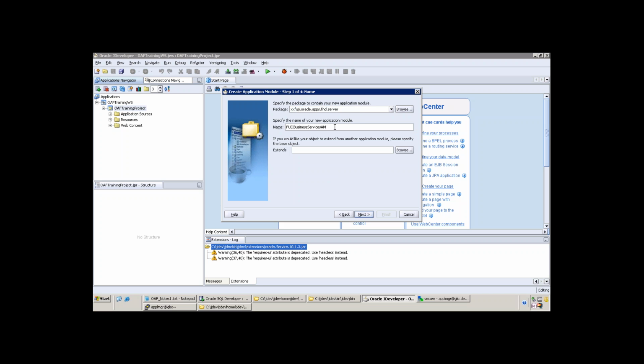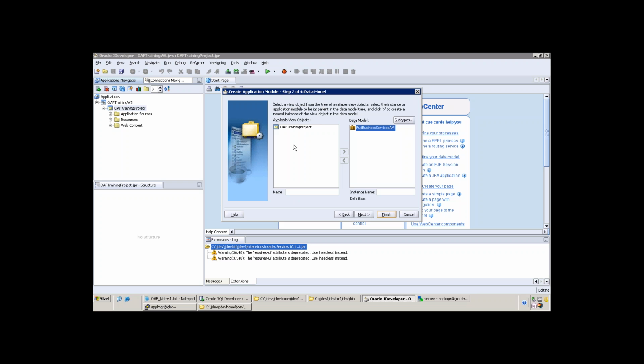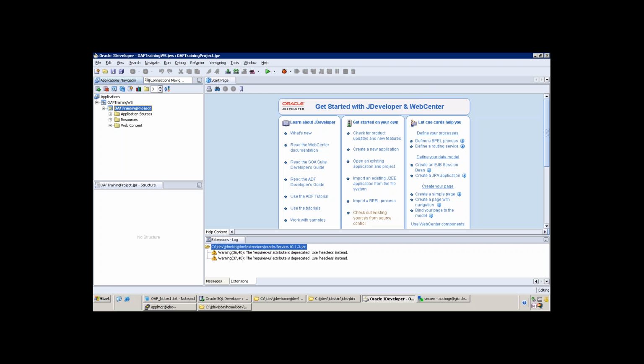And in the class name, generally each word should be uppercase. Each word should be uppercase. So I can just go with this, like this. Every word should be uppercase. And click on next. And here there is nothing to change. You just simply click on finish. Now it will generate the application module, right? Now the application module is available here at this place.